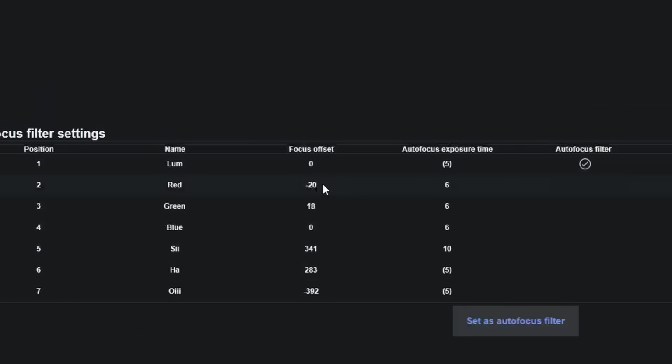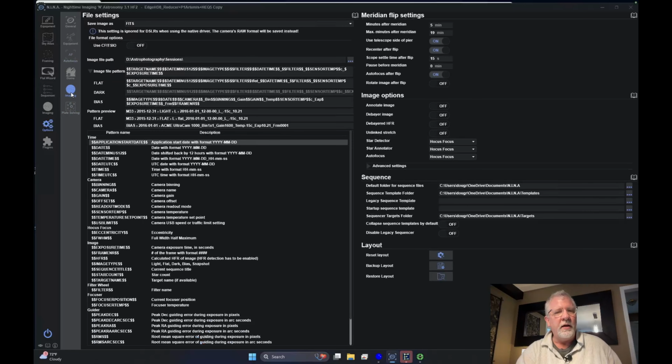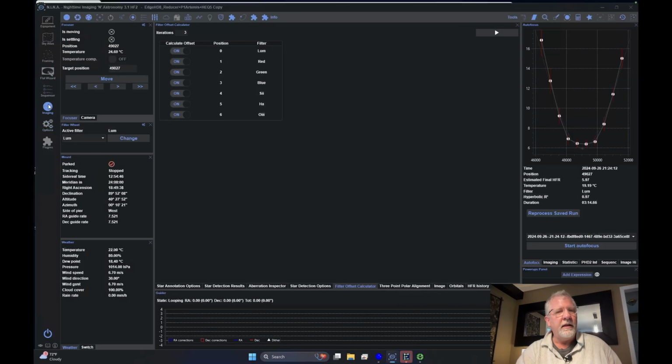So minus 20 steps for my red from 0, 18 steps for my green to 0, which is lum. My blue is parfocal with the luminance. And then I get into my narrowband, which are quite a bit different. I don't need to autofocus each of my filters. I only need to autofocus my luminance filter. And then when I switch filters, I get the autofocus step size changed for me for the particular filter.